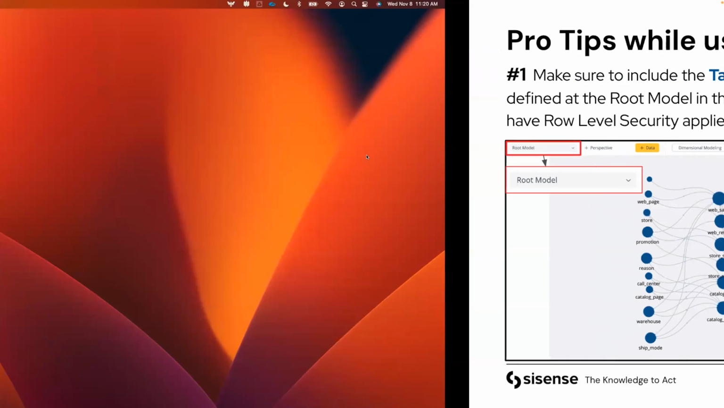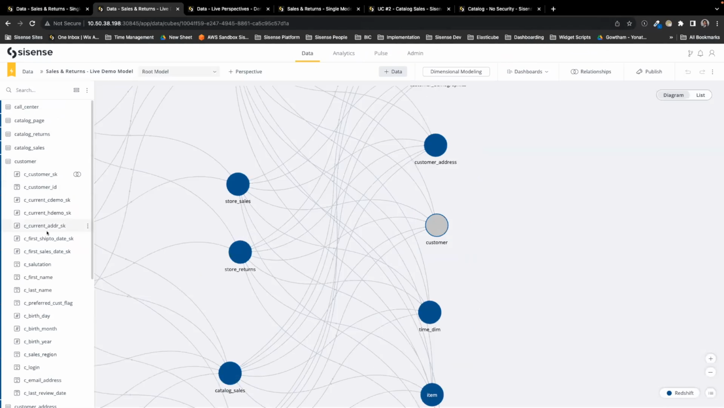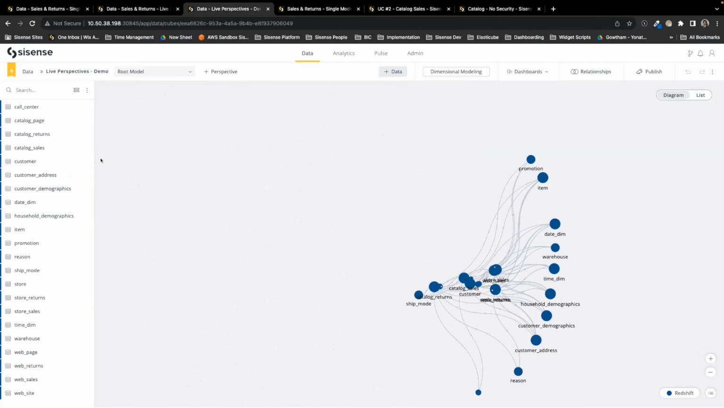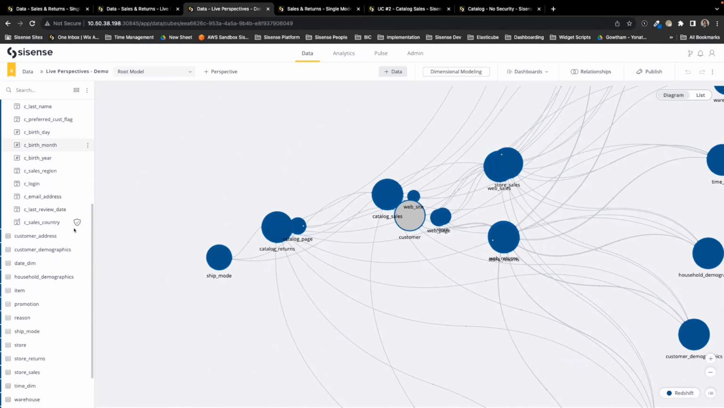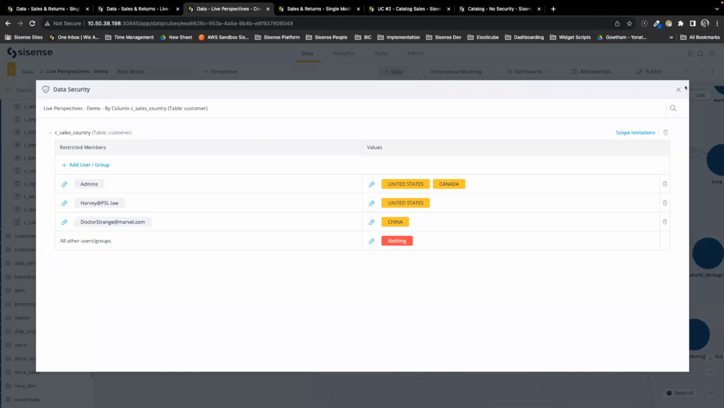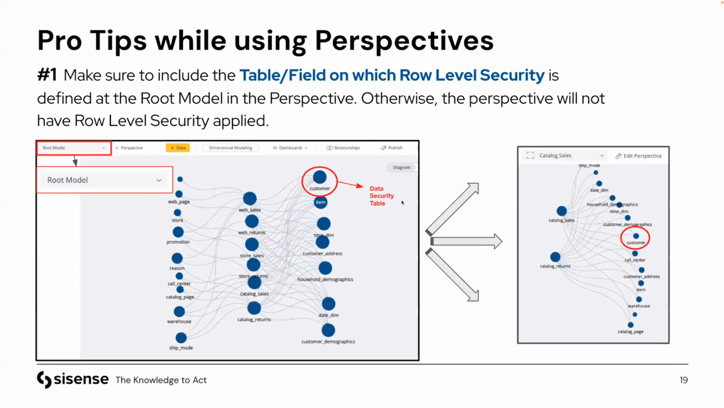And you can clearly see here you will have a small icon which says this contains data security, right? All you need is just the sales country added to the perspective for the data security to flow. All right. So if you do that, then the data security will automatically propagate into all your perspectives and keep your perspectives secure. Cool.